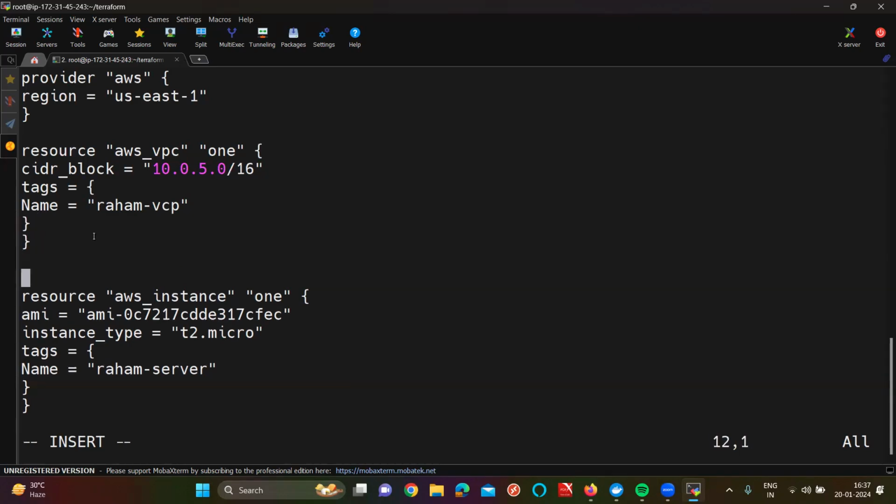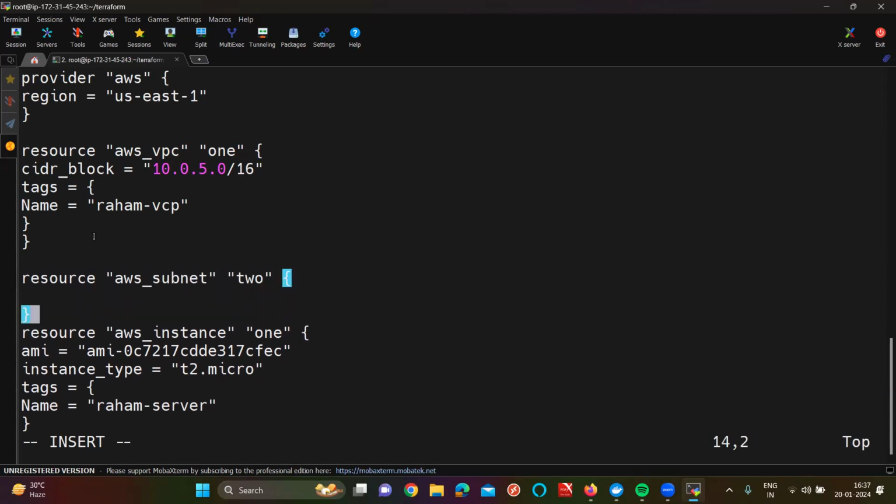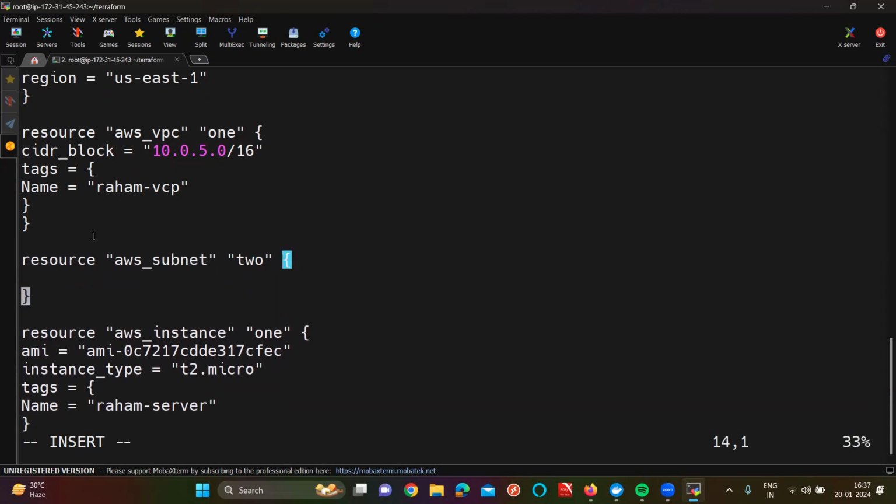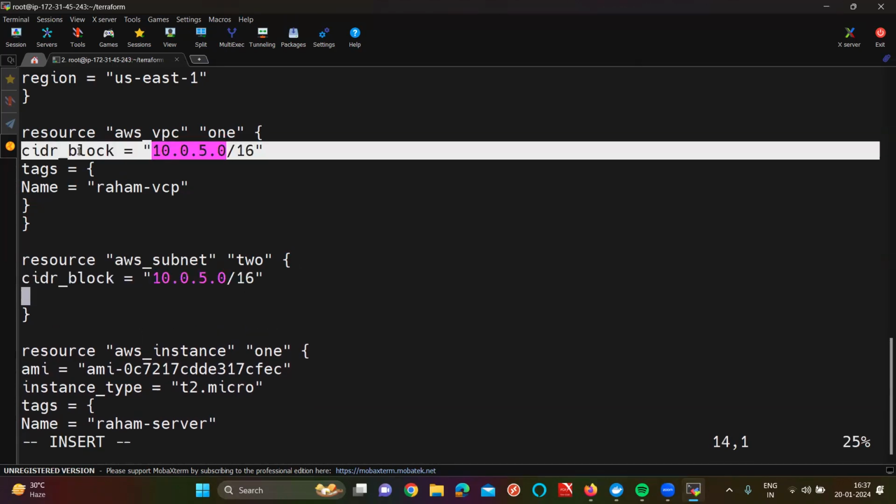So now, with the help of the above syntax, tell me how to create a subnet. Tell me loudly. Resource. aws_subnet with label name 2. Next, first of all, for this also we require a CIDR block. Subnet also requires a CIDR block. So I am taking the same CIDR block, but of course for the subnet you can put 24 also. I'm taking the subnet mask as 24.